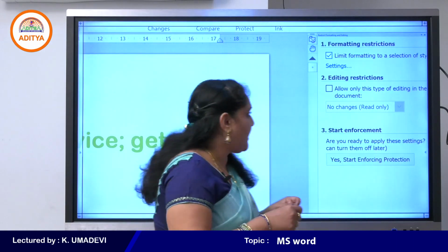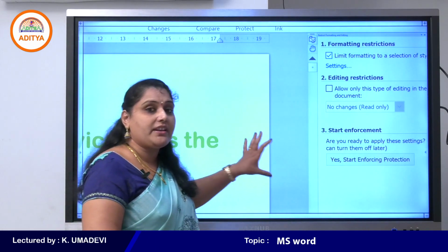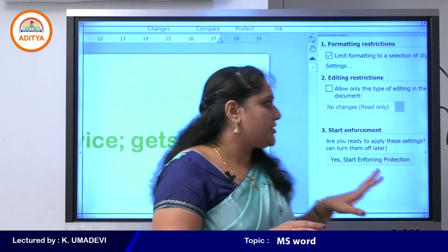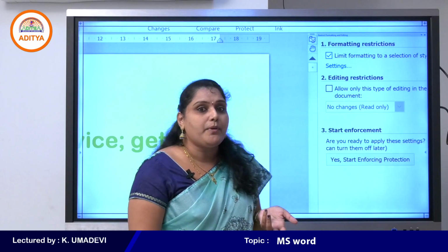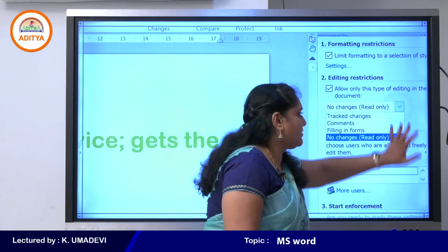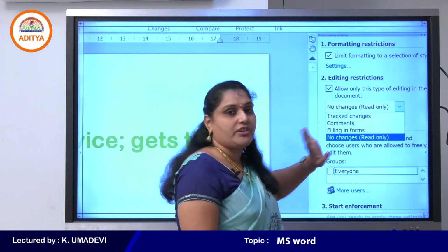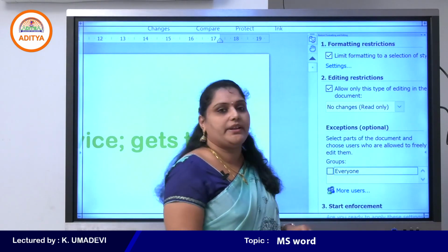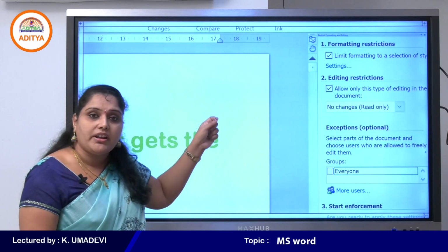That means you can apply only certain formatting, that is styles, on the document text. So you cannot apply all types of formatting like bold, italic, underline, and any font styles, font size, etc. So first you select the first option, and the next one is editing restrictions. That means what type of document editing you want. Once you select this option, the drop-down list is enabled. Here I will select No changes, read only, or else you can also work with tracked changes, comments, filling in forms, based on your choice. So now I will select No changes, read only. That means the person can only read this document. The user cannot edit the document.